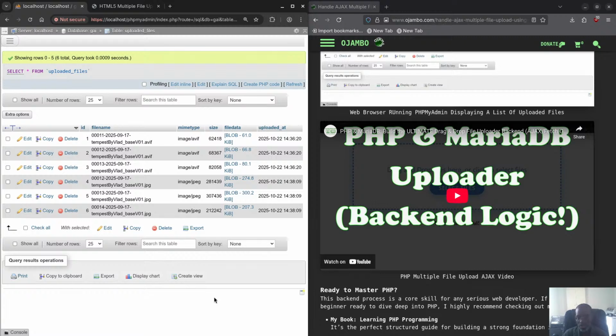Apex India Boy has another question. Is MariaDB or MySQL the same? Can both work with phpMyAdmin? Yes. So MariaDB and MySQL are essentially the same. Correct. Yes.